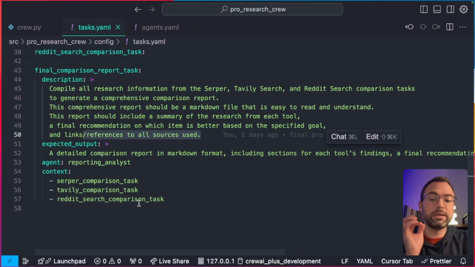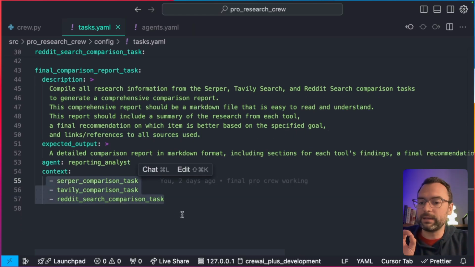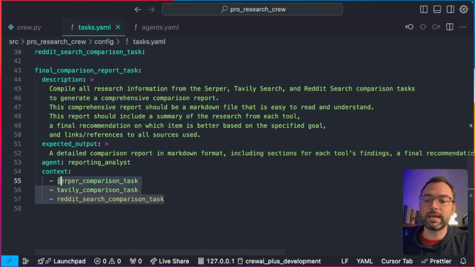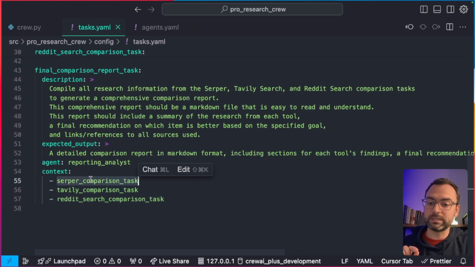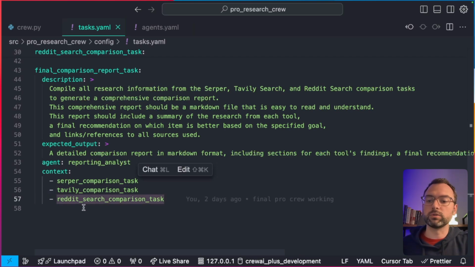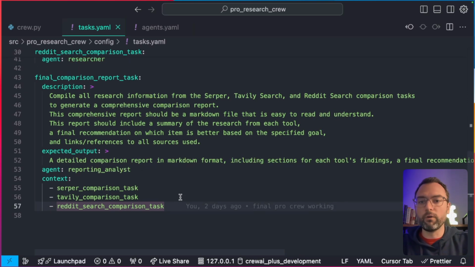Now, this is a part that is important, so please pay attention when it comes to context. Context is our way of saying, hey, I want to overwrite the default features of CrewAI, and instead of just listening for the previous task that finished, I want to specifically look at multiple task results. So in this case, I want to look at the result of the Serper task, the result of the Tavly task, and the result of the Reddit search task. And you'll actually see this in action whenever we hop back over to Agent Ops. So hopefully this all makes sense now.